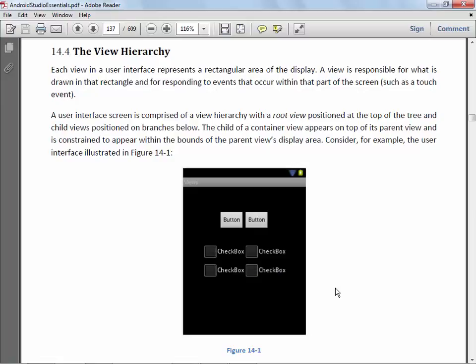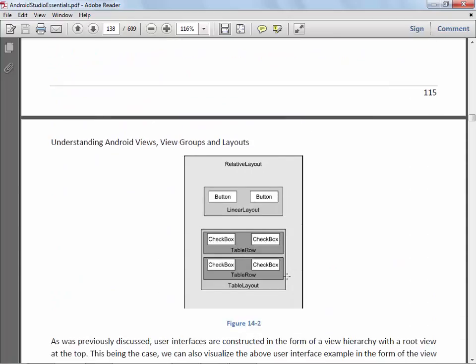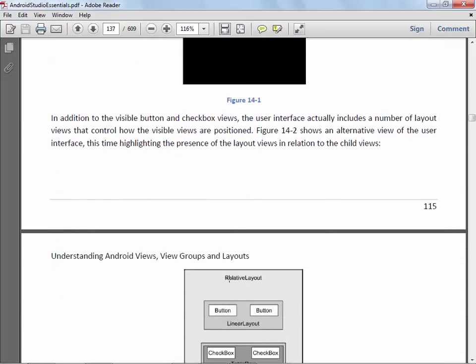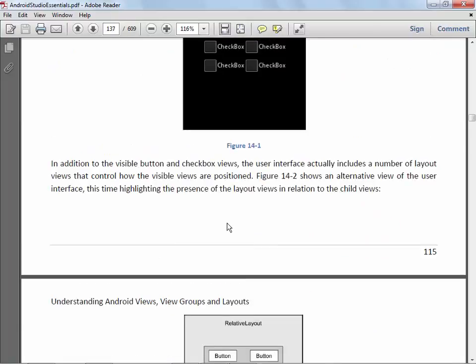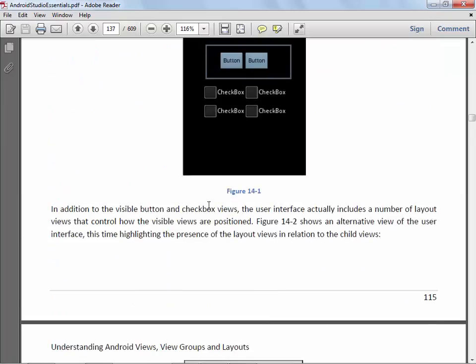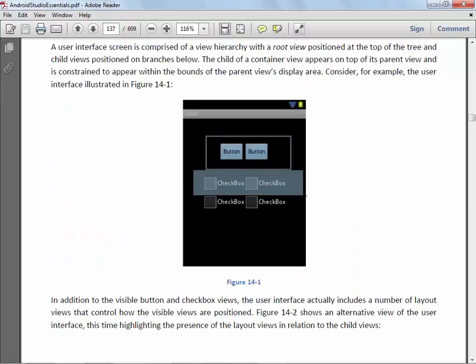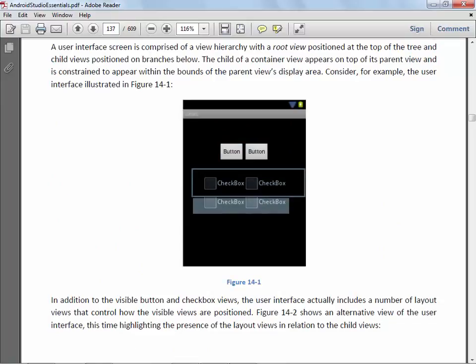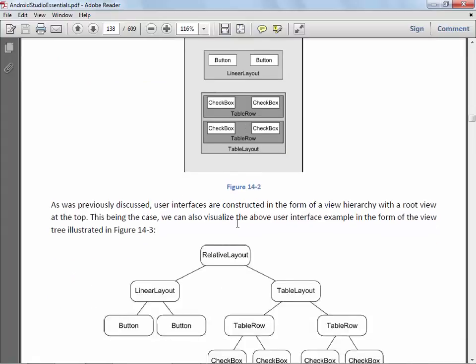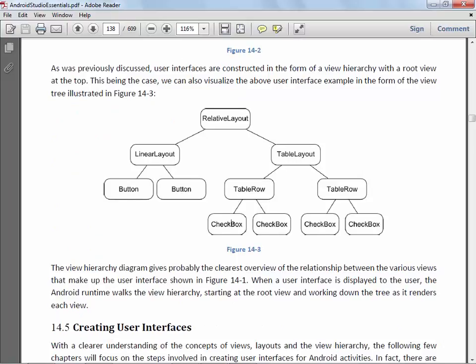They're showing it here, but if we look on the next page, notice that we might have these two buttons inside of a linear layout. The whole thing might be in a relative layout. We might have the first two checkboxes in one table row and the next two checkboxes in another table row, as are shown right here. So what we're getting is literally a view hierarchy, and you can see how it's set up there.